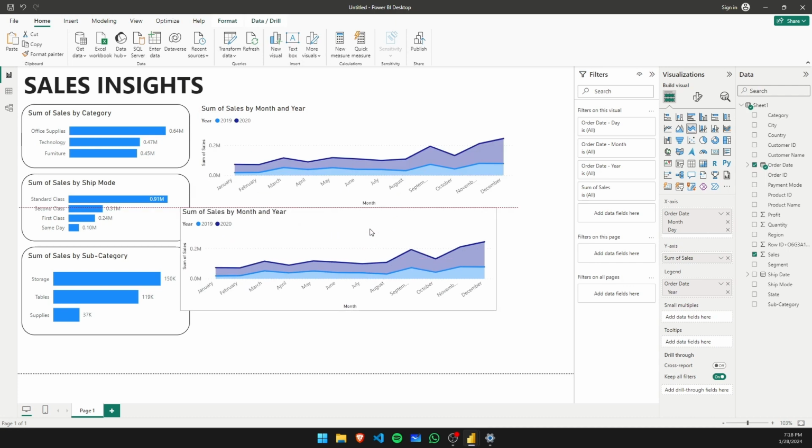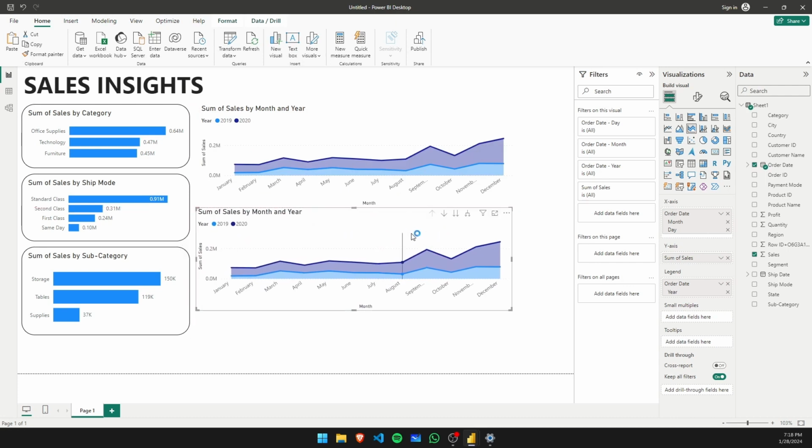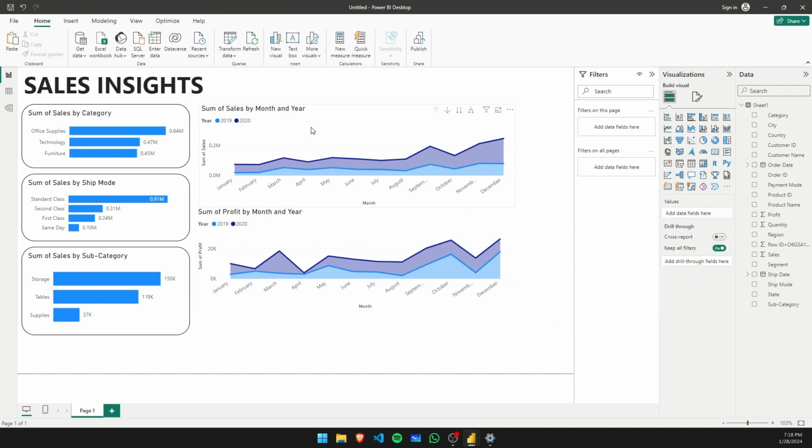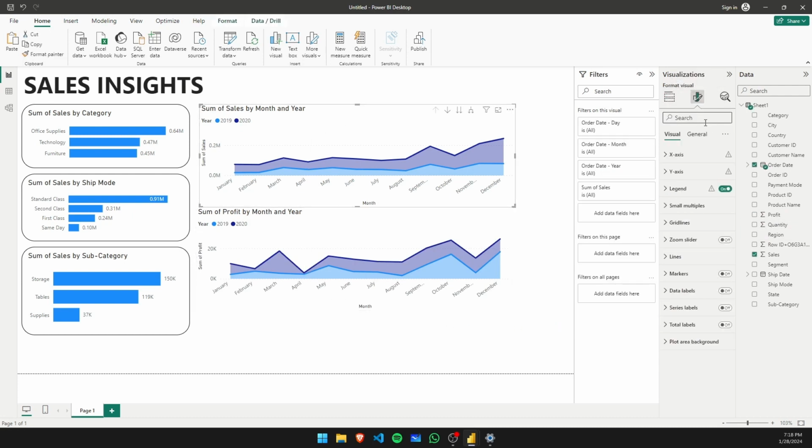Control C, Control V, bring it down. Now this is first based on sales. Now we need this based on profit. Now simply drag and drop profit here. Done. Now we'll just make it look much more interesting to look at.